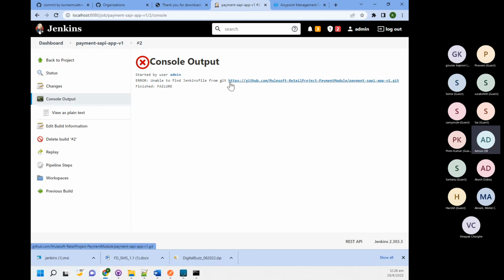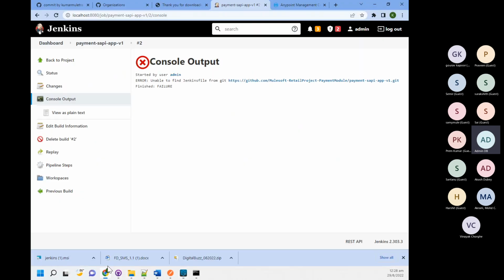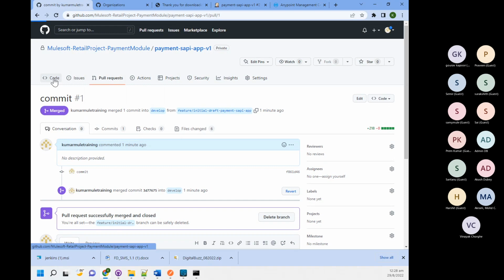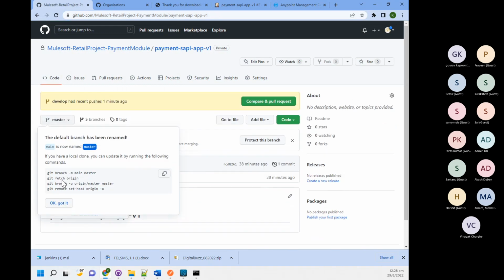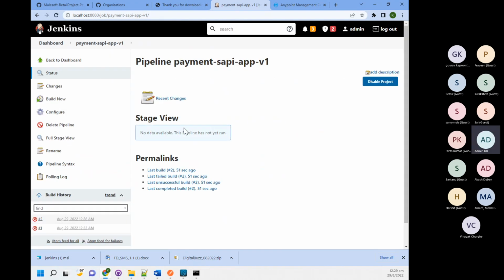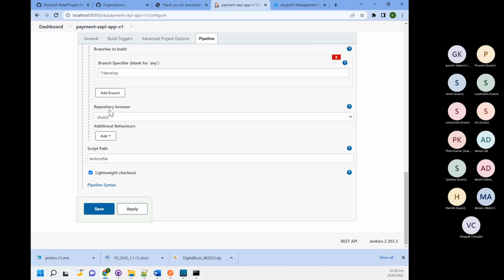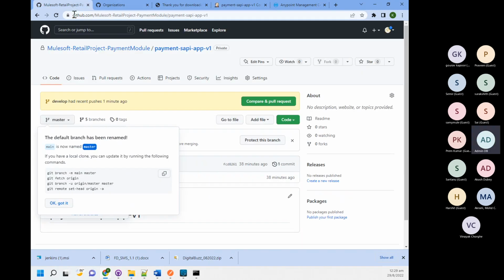Unable to find Jenkinsfile from Git. Okay, the Jenkinsfile is not there. Let me see in the develop branch. Okay, it's the develop branch. And what name have we given here? Let me quickly check. So, back to the project, go to configure. Develop. Our branch name is develop only.